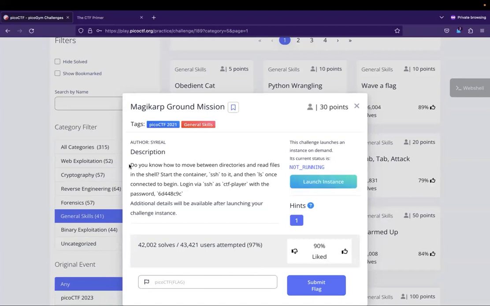And then we see the description says, do you know how to move between directories and read files in the shell? Start the container, SSH into it, and then ls once connected to begin. Log in via SSH as CTF player with your password. Additional details will be available after launching the challenge instance.